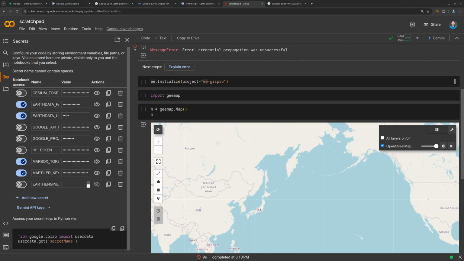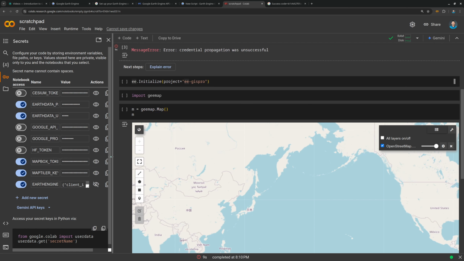I'm going to find the one that I have on my local computer, and then simply come here and paste it. You won't be able to see the content right now because it's hidden. After that, you can enable this one. In this way, you allow the notebook to access this token, so geemap will be able to figure it out and authenticate for you.